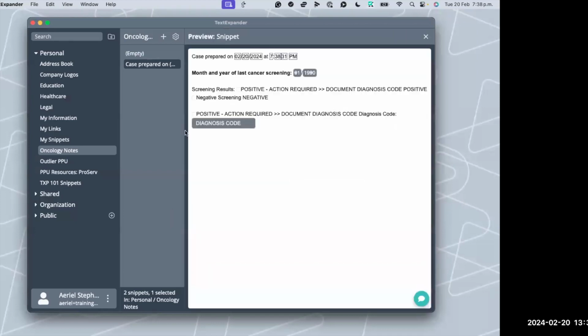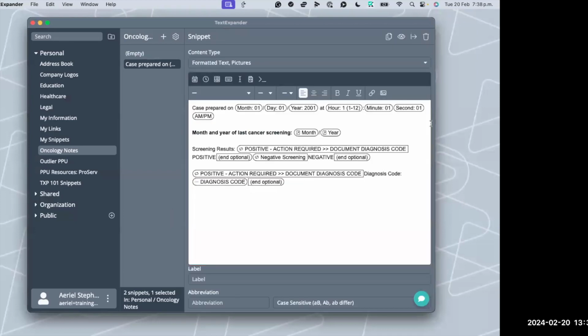And if I preview it, you'll see again, it's just going to give me a little text box, and all of this will come together once we're done building it and you can see it expand in action. Okay, so next I want to be able to more easily indicate when a 6-month follow-up would be due.